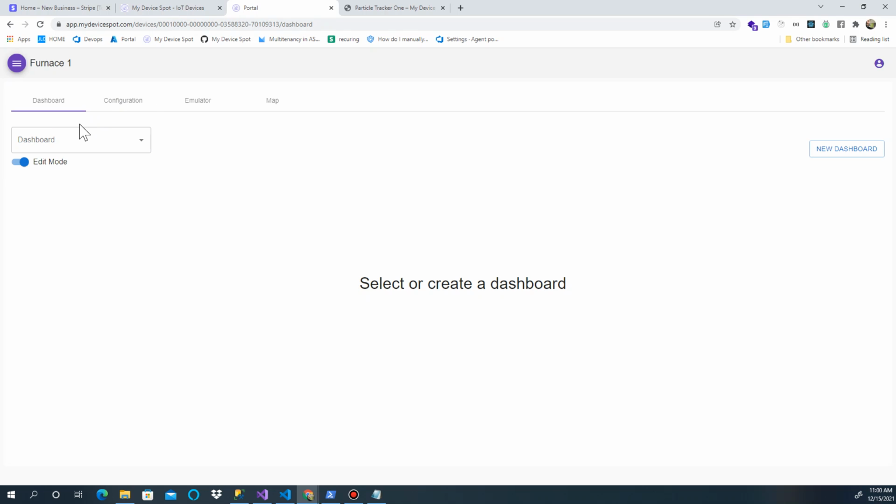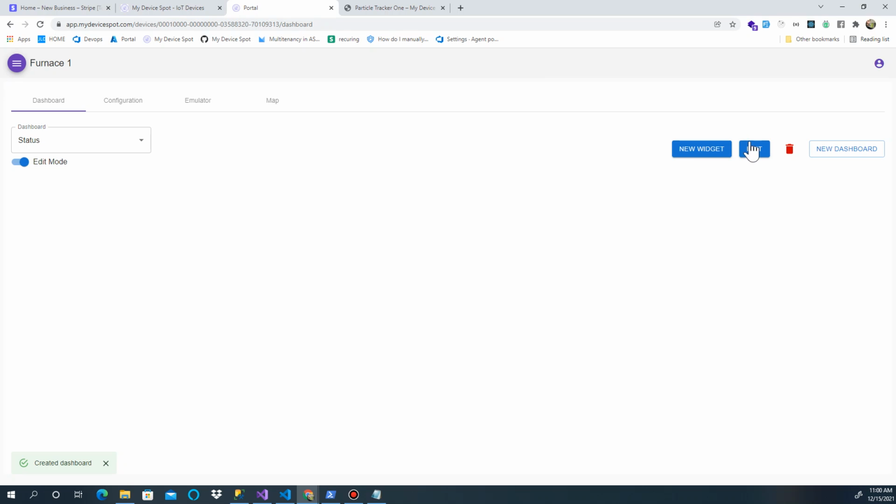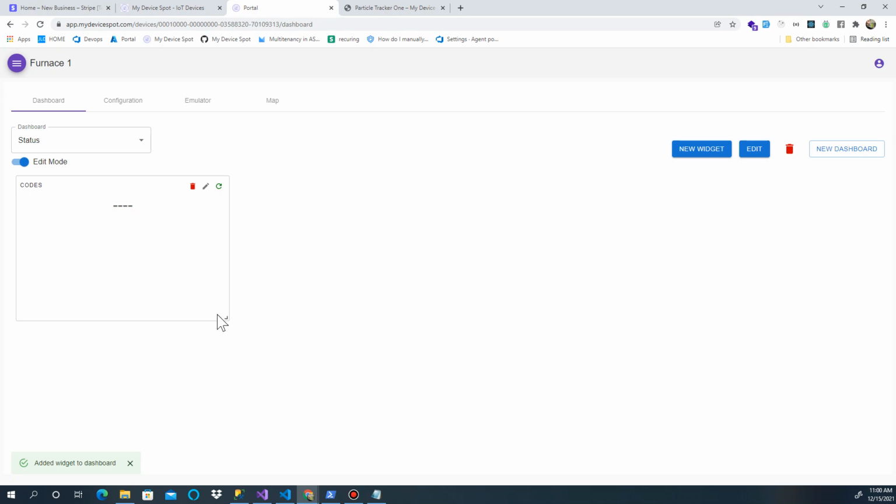So now you can see we've got our dashboard, configuration, emulator, map. Let's go ahead and create a quick dashboard so we can see status. And then we're going to create a widget. This one's going to be codes, widget type. We're going to say a list: furnace status and temp codes. So we're going to have a list of this.